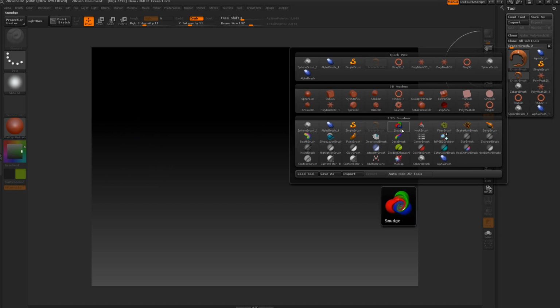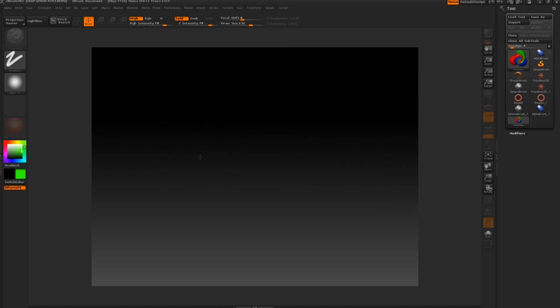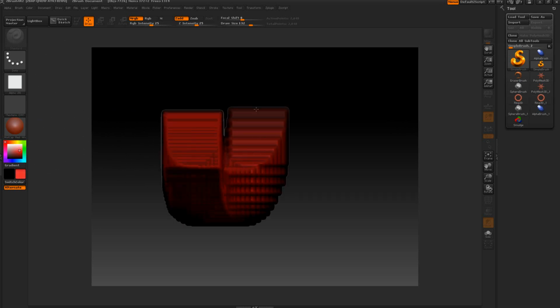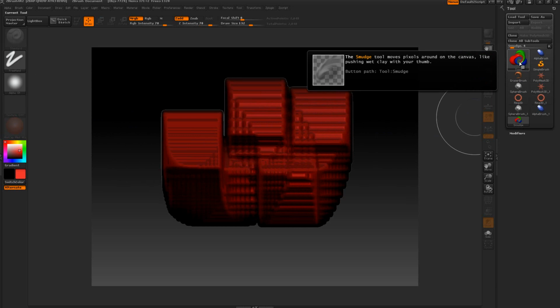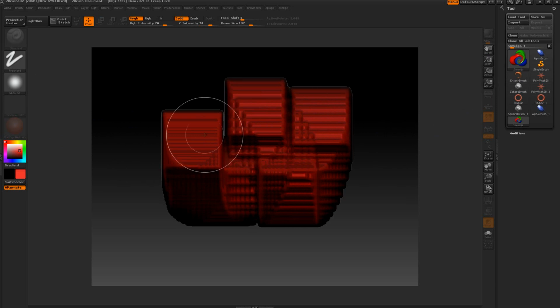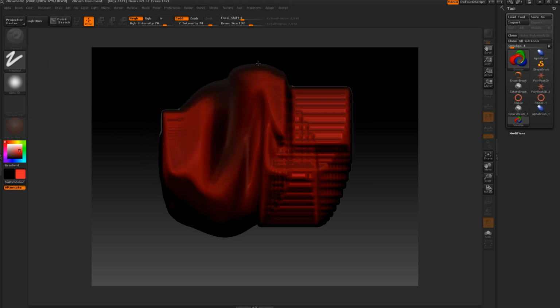We got the smudge brush. The smudge brush is another 2D tool that does not lay down pixels. So if I select this, I kind of want to show you, it does nothing because there's no pixels down there. So once again, we'll need to lay some pixels down here, and the red color sort of, and we're going to smudge this a little bit. Let's read this here. This pushes it around on the canvas like pushing wet clay with your thumb. And use any alpha brush that you want, and you can drag up and around and it smudges it.